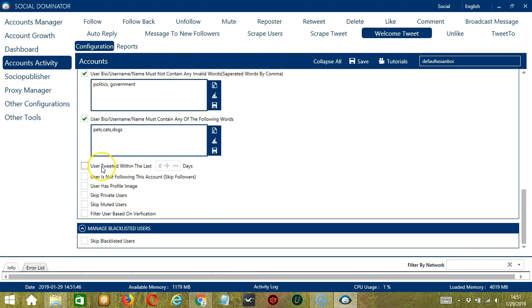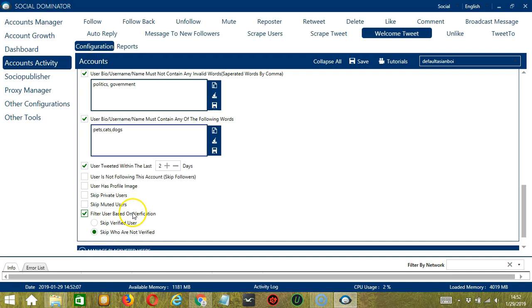Next, you can specify how active the user is. So user tweeted within the last, let's say, 2 days. Next is user is not following this account, if you want to skip followers. Next, if you want the user to have a profile picture. Next, you can skip private users, muted users, and finally filter users based on verification. So you can skip either verified users or those who are not verified.